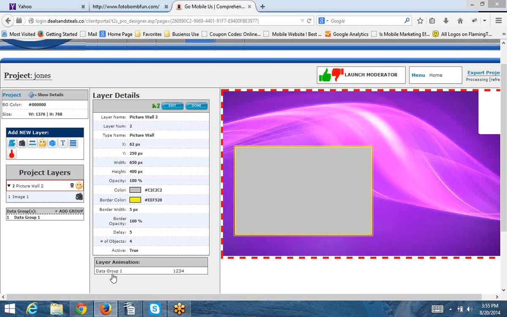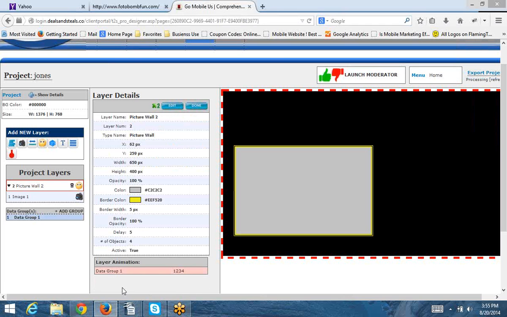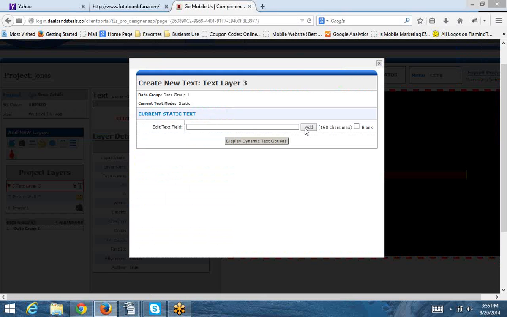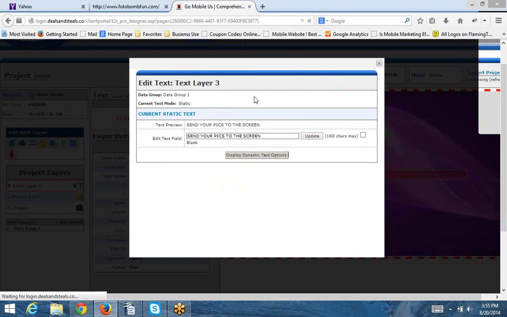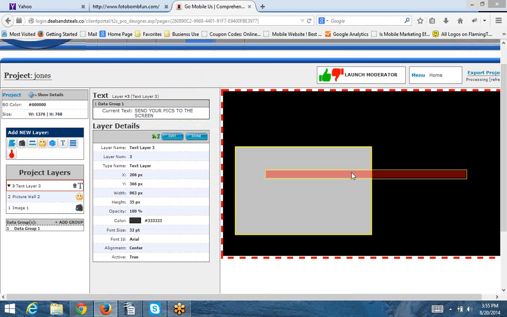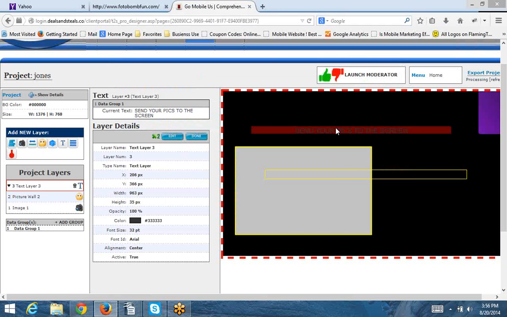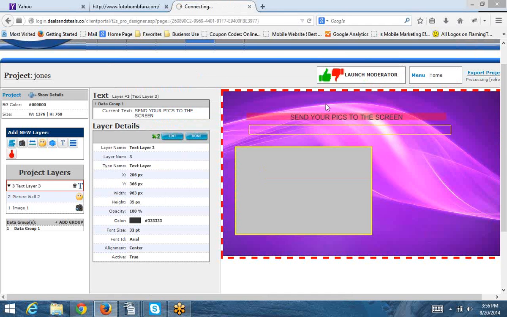There it is. It'll tell you right down here that it's animated. So then we want to add a text layer to the group. Now we can change every pixel on here. Here's the thing, I really like telling them exactly what to do. Send pics to screen. Now once that's updated, we'll drag it up here to the top.